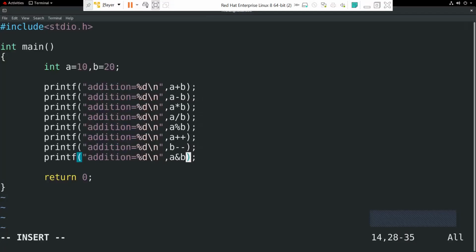Like that, we can perform A pipe B. This is the OR operation. Here also A and B will be converted into binary numbers, upon which the OR operation will be performed. We have the exclusive OR operation, A caret B. Here also it is a bitwise operation.